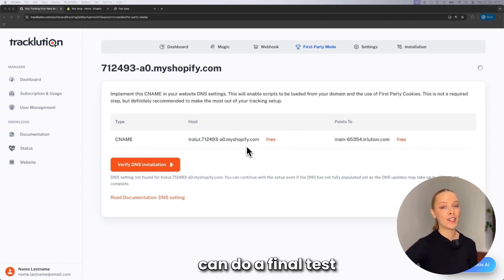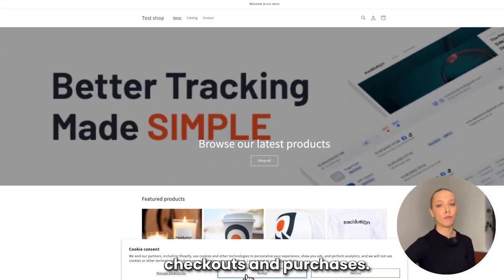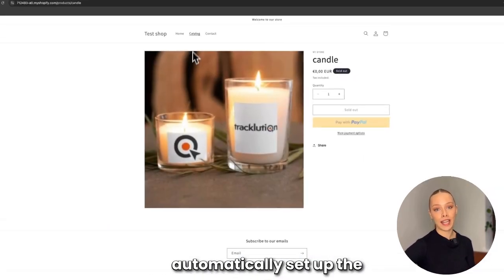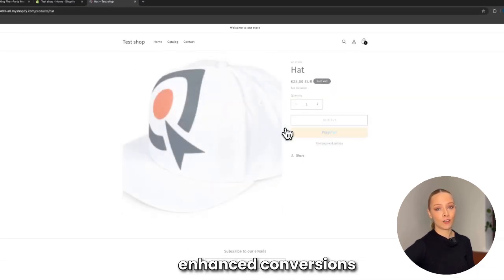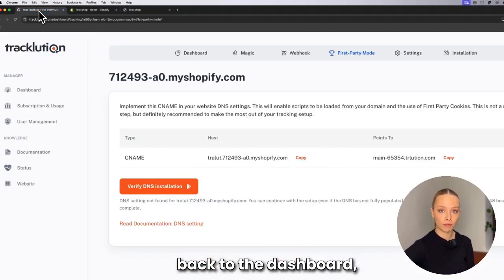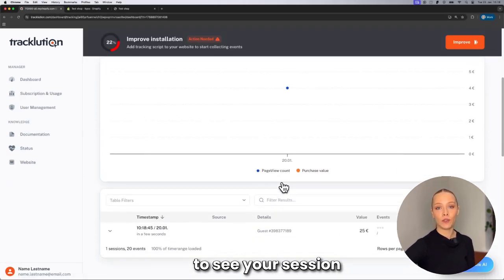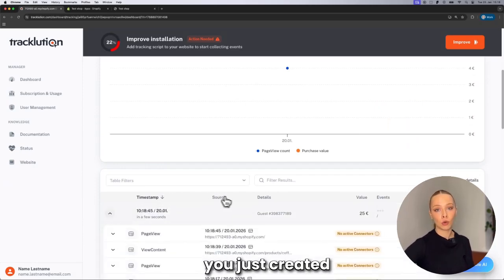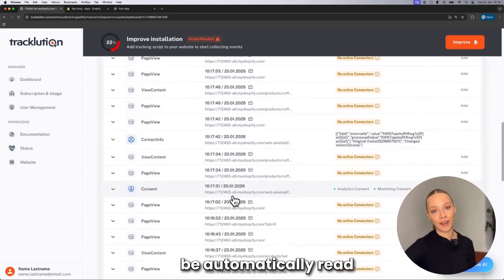After that is done, we can do a final test and ensure Tracklution is collecting all events. By default, Tracklution is automatically collecting page views, add to carts, view contents, initiate checkouts, and purchases. Tracklution will also automatically set up the underlying e-commerce variables, such as product IDs and variations, and enhanced conversions. Once you have clicked around on your Shopify store, head back to the dashboard. Click Refresh and scroll down to the processed data table. Here you should be able to see your session with all of the events that you just created on your Shopify store. If you have a consent banner, this will also be automatically read by Tracklution.